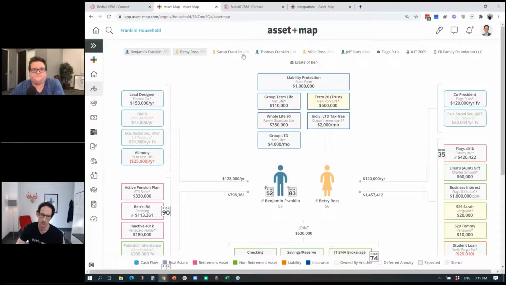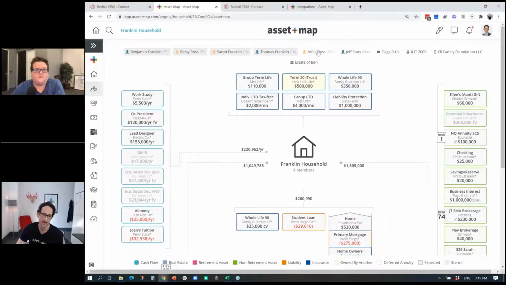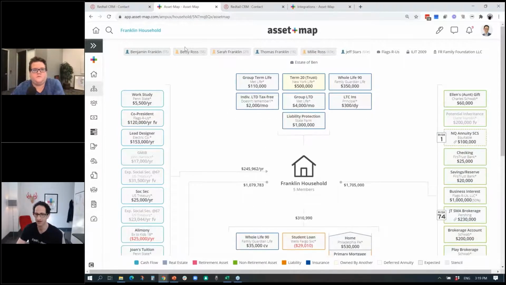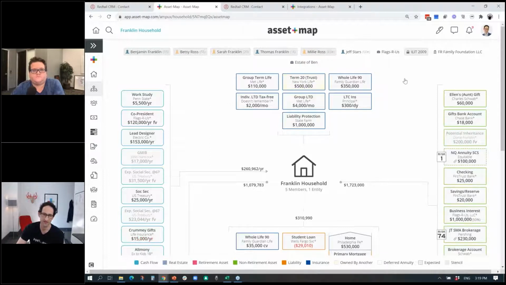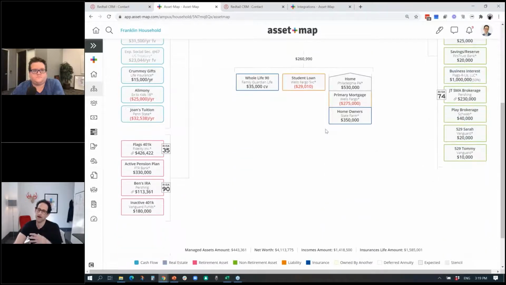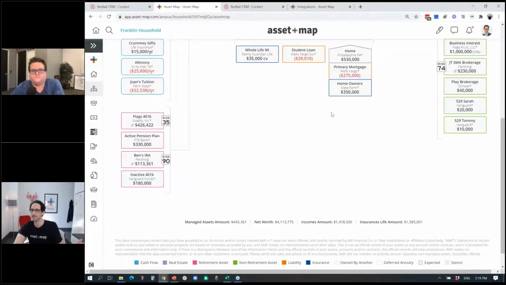And I think one of the cooler things we've done recently is we've added this household function. So if I want to include everybody in the household, and let's include the islets and the family foundation, but we'll take grandma out, what does that whole household picture look like? PDF it, go right to my meeting.